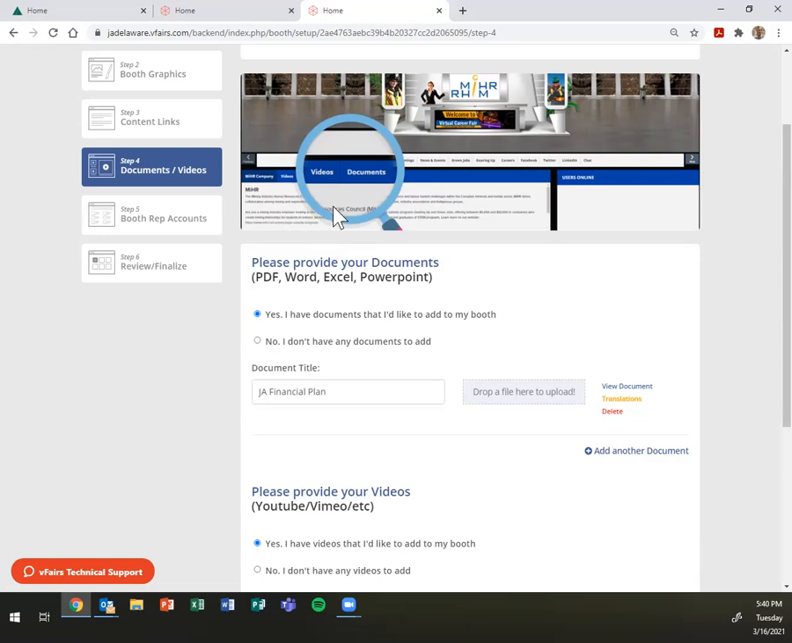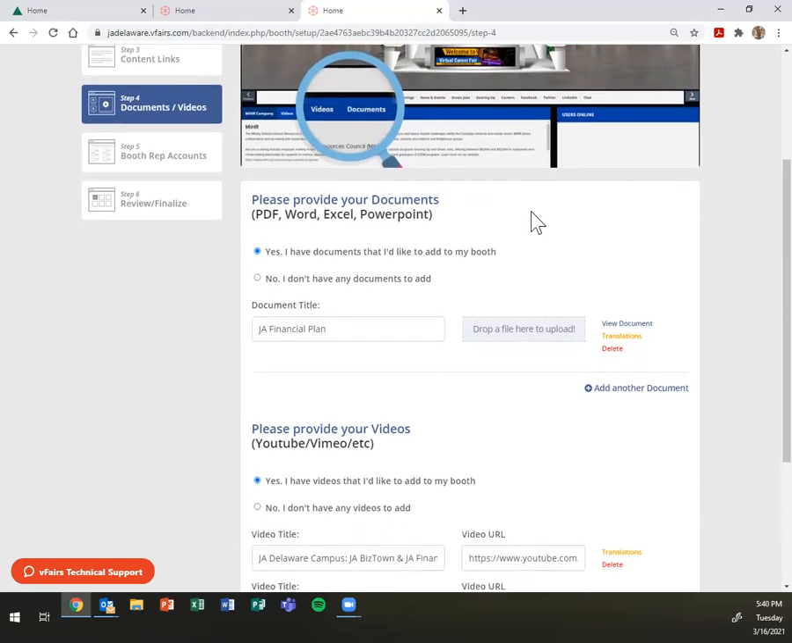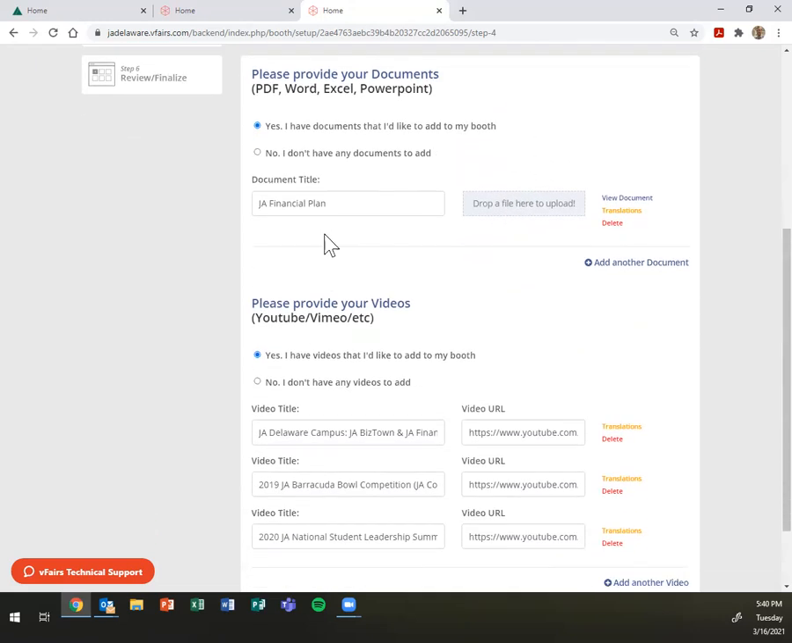Those will be a little bit further down below the content links. But here inside, you can say, yes, I have documents that I'd like to add. And there'll be a little drop box where you can pop them in. Or if you don't have any, just click no.